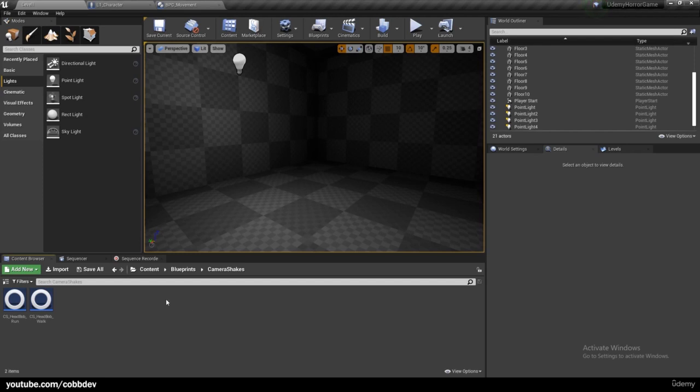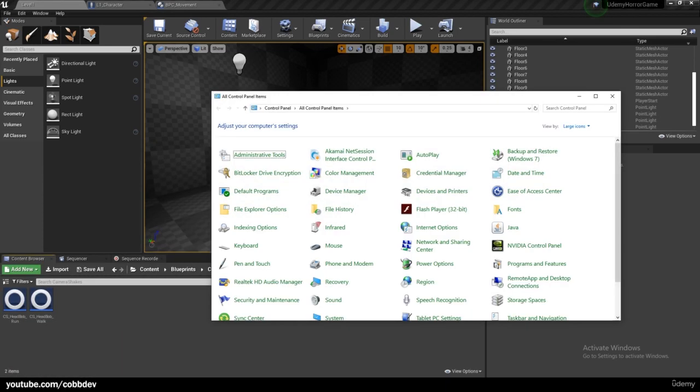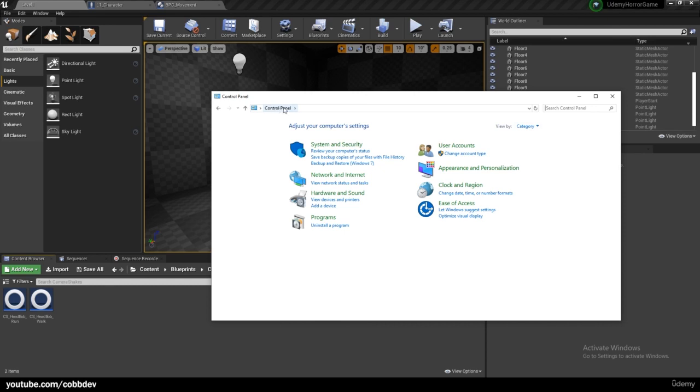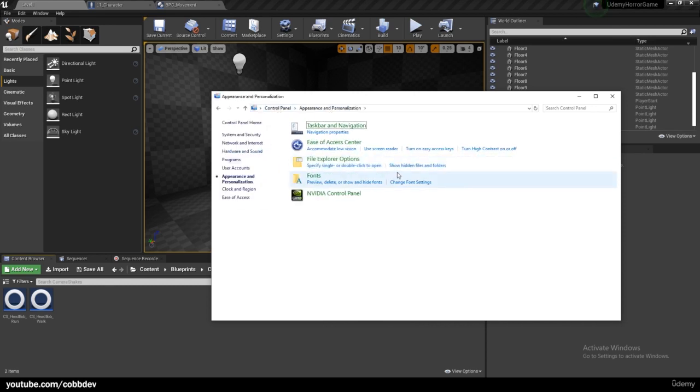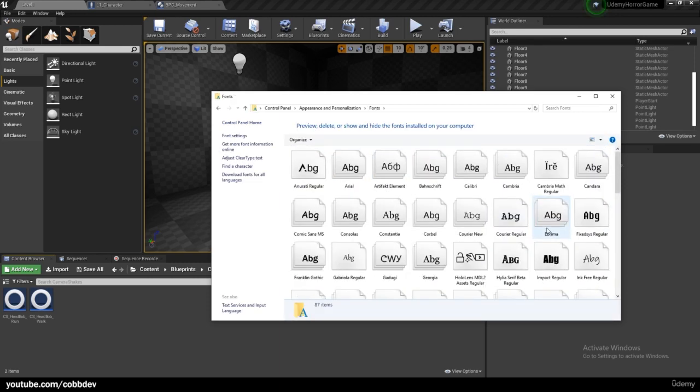Since we're going to be working on our inventory soon, we should import a font that isn't UE4's default Roboto text. So first I'll show you how to access the Windows 10 default fonts. I'll go to my control panel, type in control panel, and we have to find appearance and personalization. So if I click control panel right here, appearance and personalization, then we could just click on fonts, and here we have all the Windows default fonts.